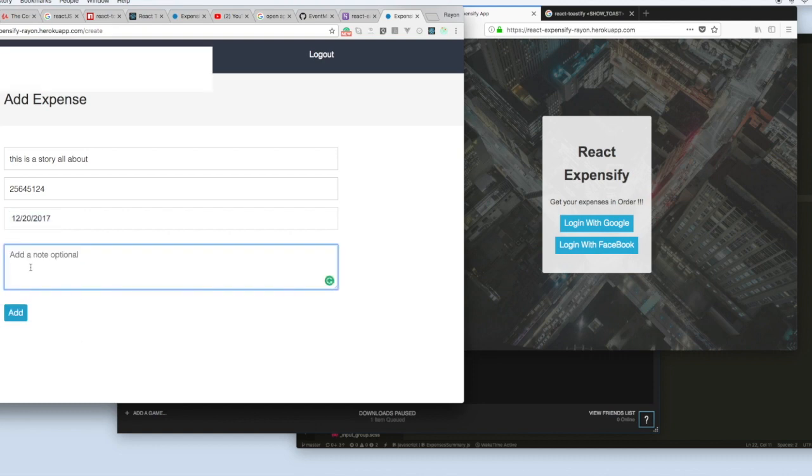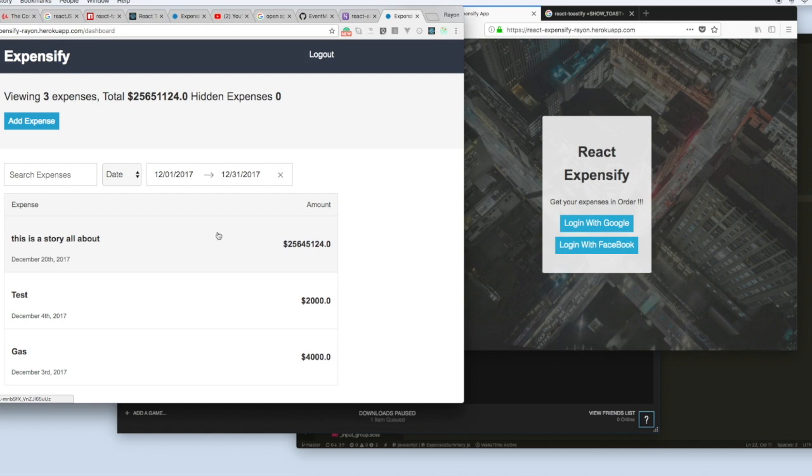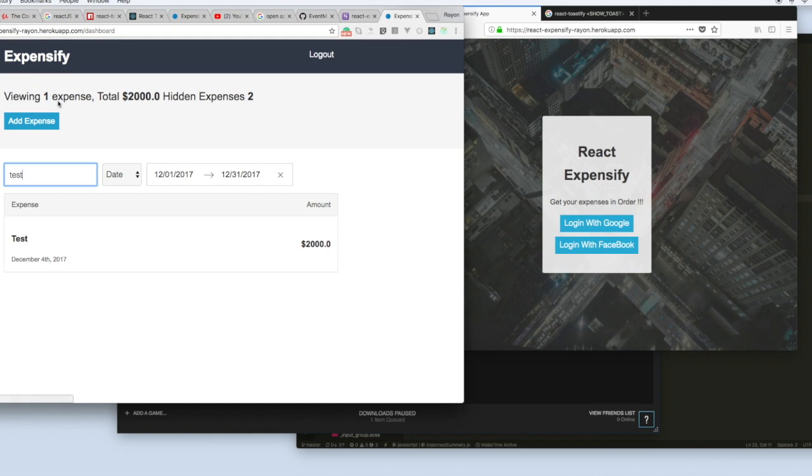And so there you go. I've just added that expense. So now I can see my total expenses showed here and the count of expenses. I have no hidden expenses because I've applied no filter. So what I'm going to do is I'm going to apply a filter. So as you can see, I have one expense that is being viewed for this amount, and I have now a section here that says how many expenses are hidden.